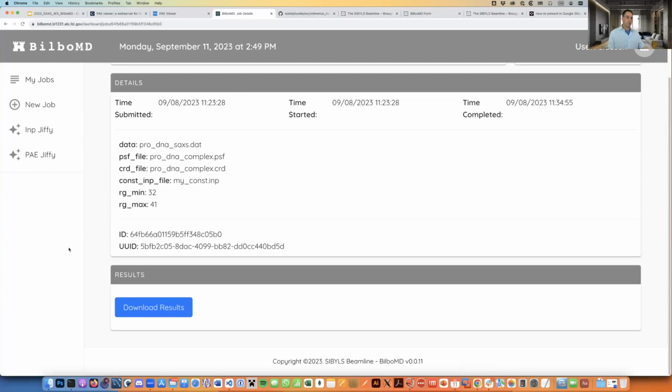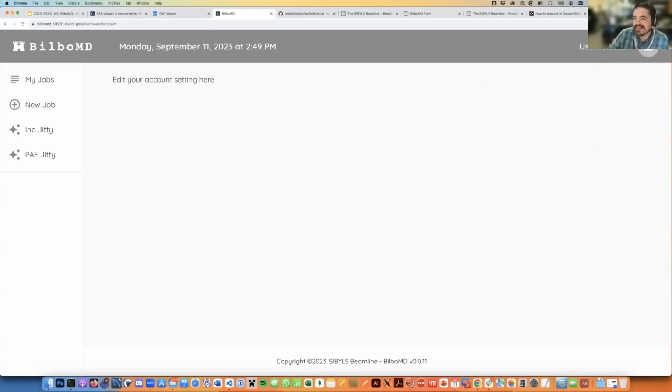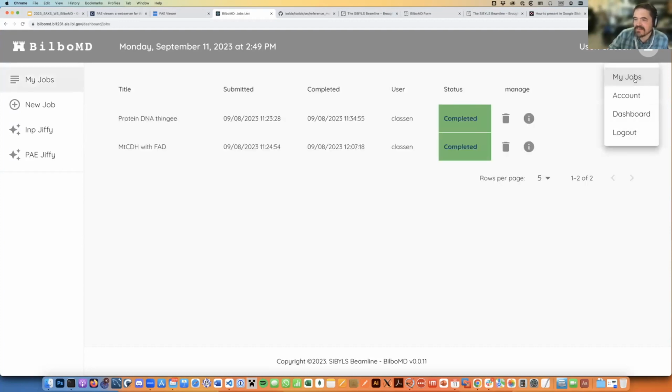Giovanna mentioned an email alert once your job is done. Yes, that does happen. It's supposed to happen. When your job is done, it should send you an email. And right now, if you go up to your accounts here, there's nothing here, but eventually you can edit your account information. If you don't like your username, let me know, I'll change it for you. And then there's a logout button. So really, it's pretty simple at the moment.